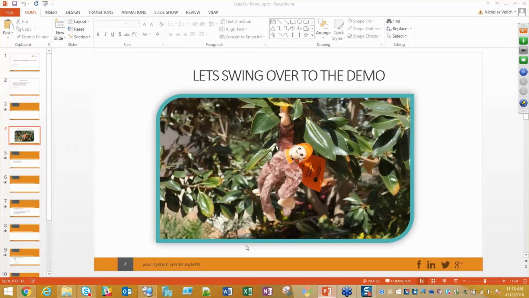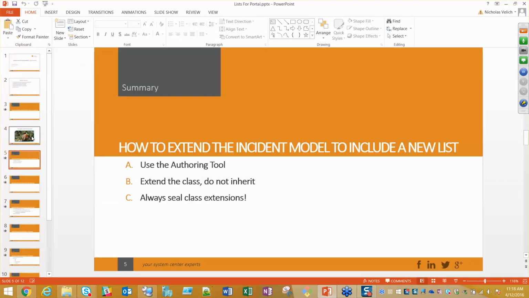Okay, so recapping that section, we extended the incident model, we used the authoring tool, we extended the class, we did not inherit. Lots of advantages to doing so from a portal usage perspective. And always seal your class extensions. You only want to import MP files, and you do want to keep all the files you work with, including your sealing key, throughout that process.